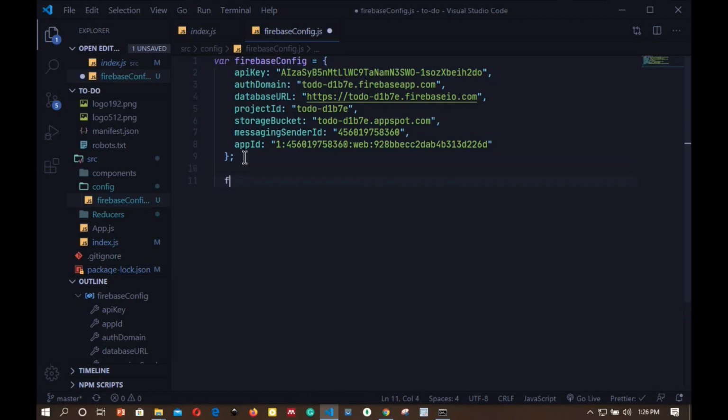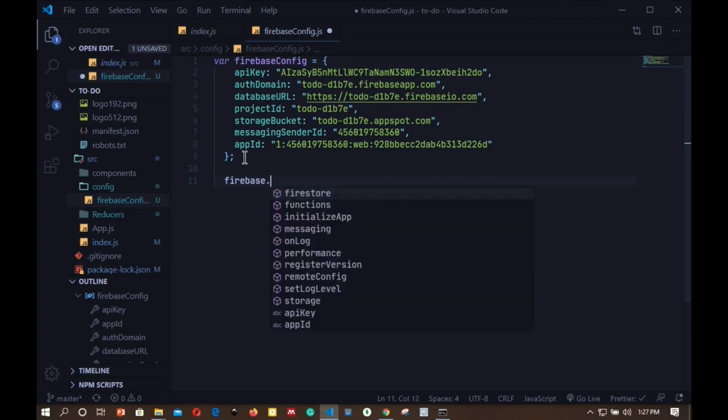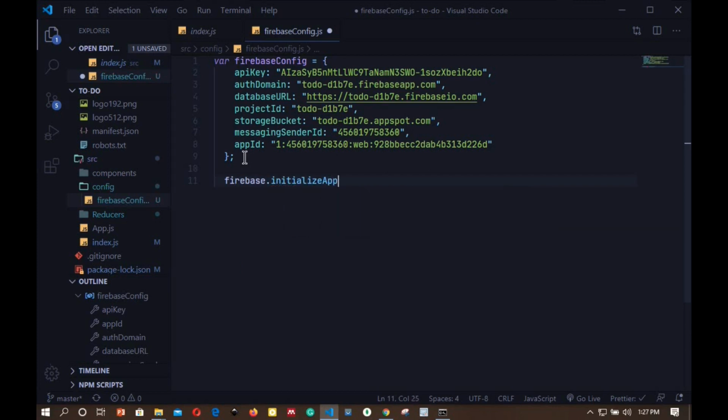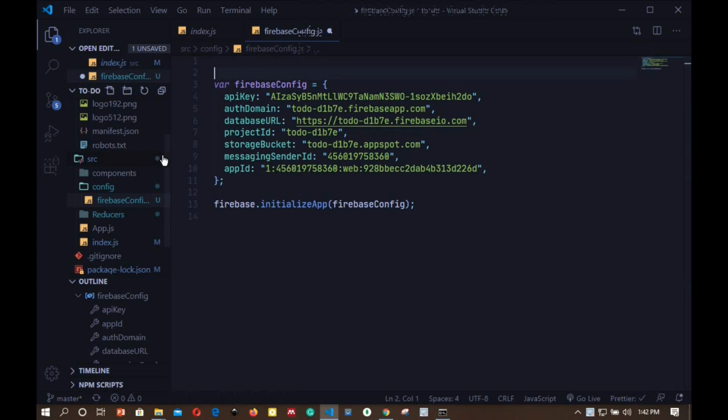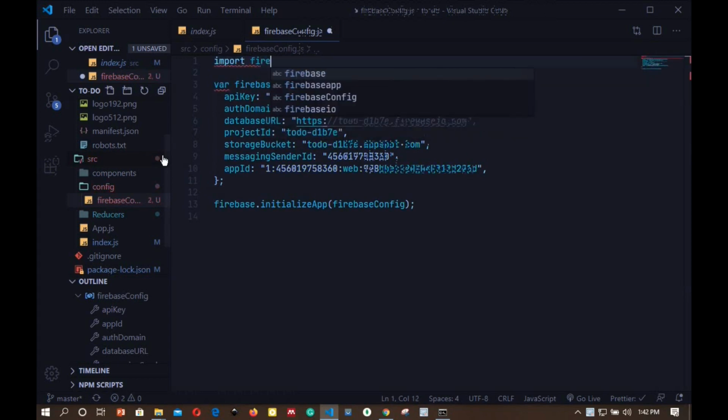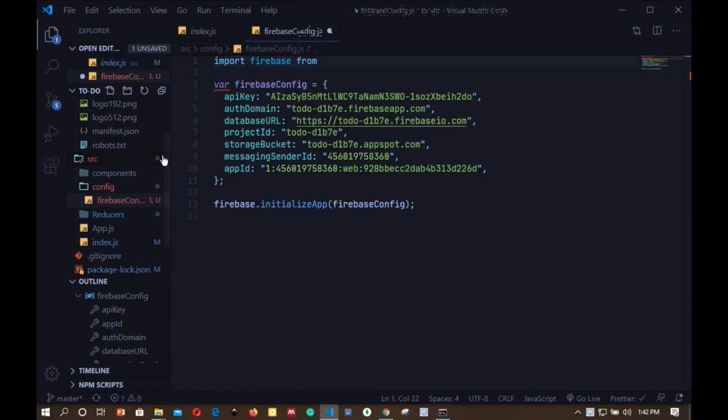So firebase.initializeApp, and then in brackets we enter firebaseConfig. Now let's import Firebase at the top. Import firebase from firebase/app.